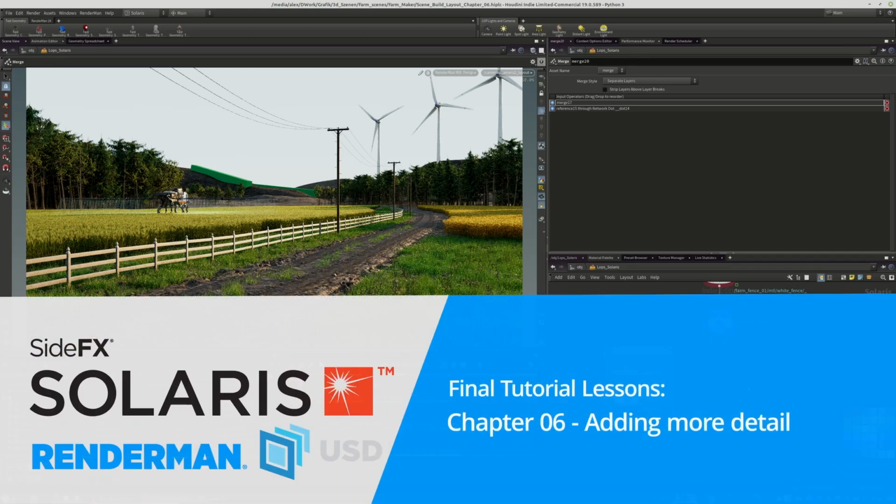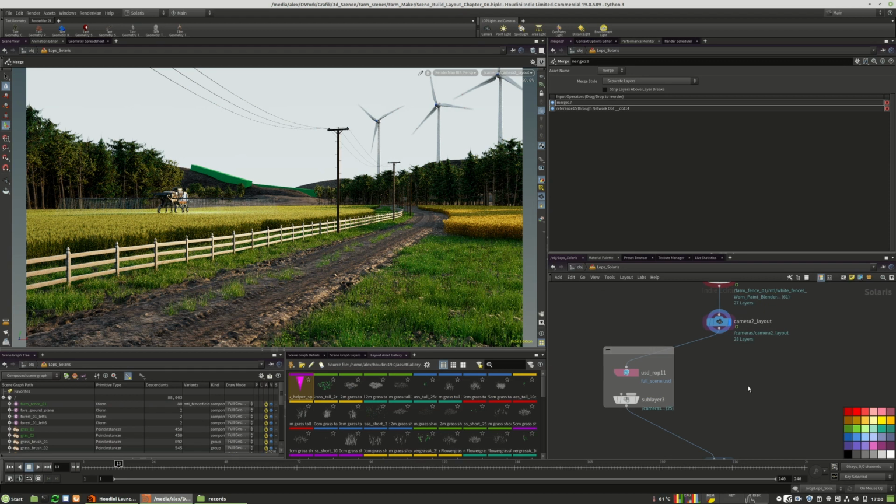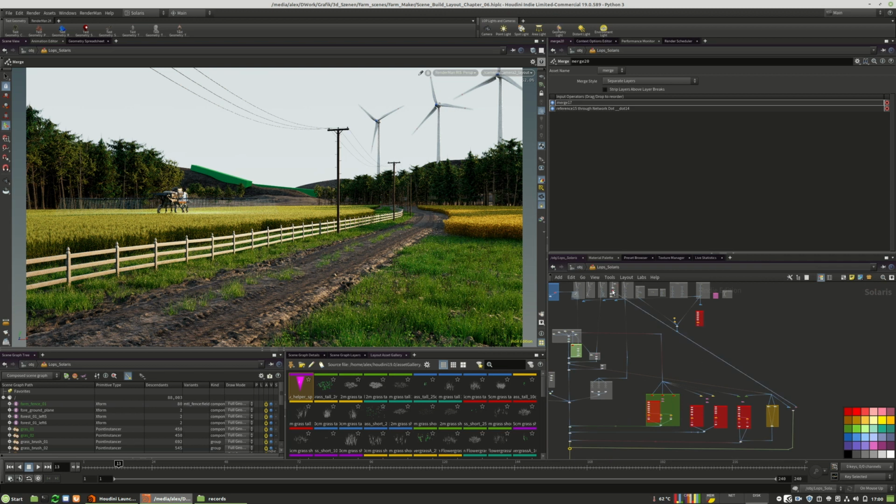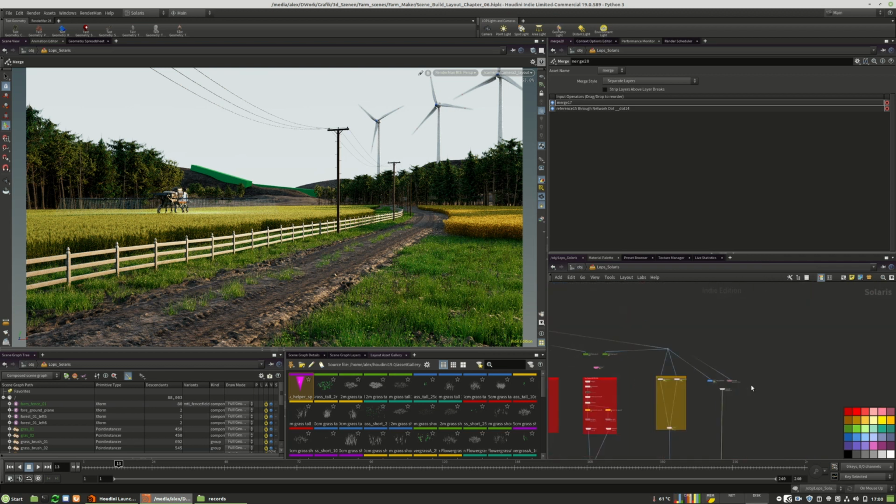So welcome, here we are back, and this is probably one of the last two chapters. And what you see right now is an IPR render, and as you can see, I have also added the power lines, and this was done exactly the same way like we did with the road. So I just repeated the process that you already know.